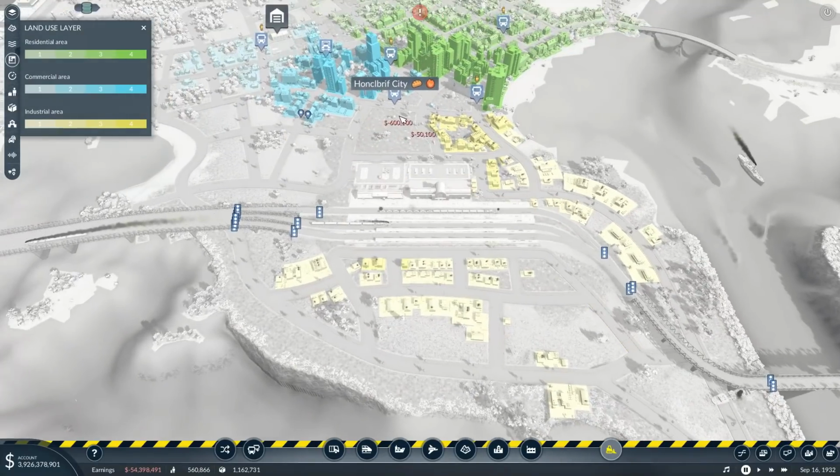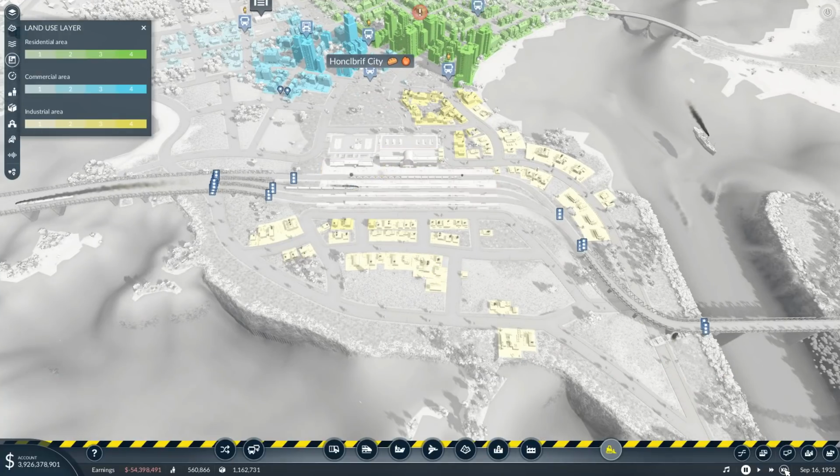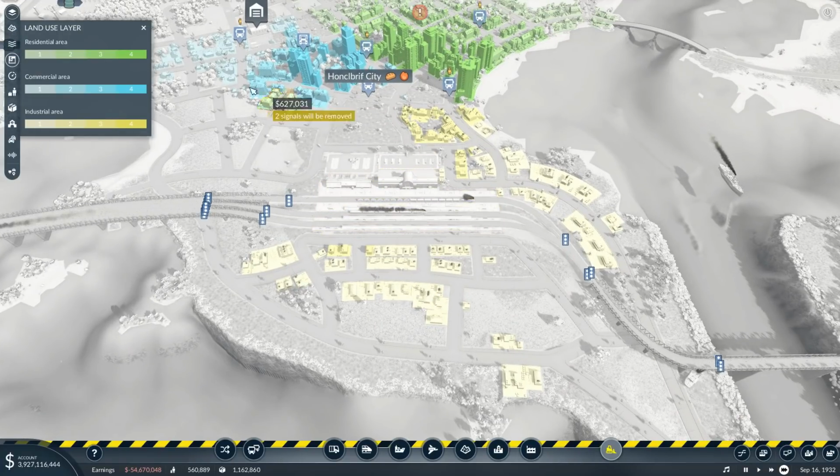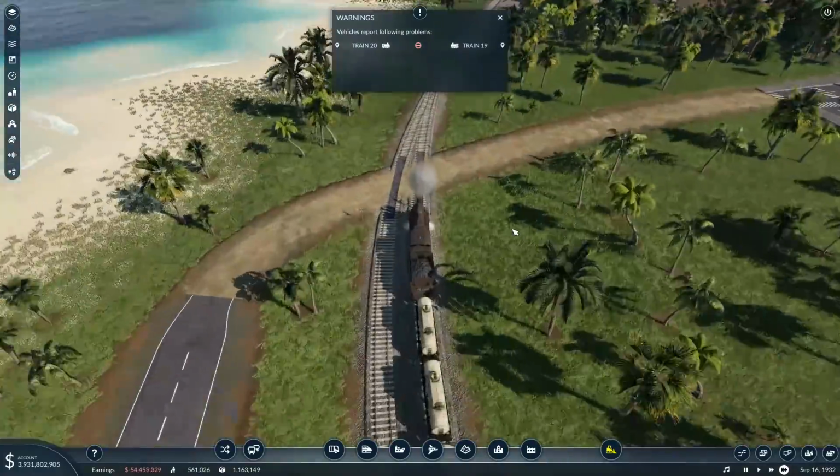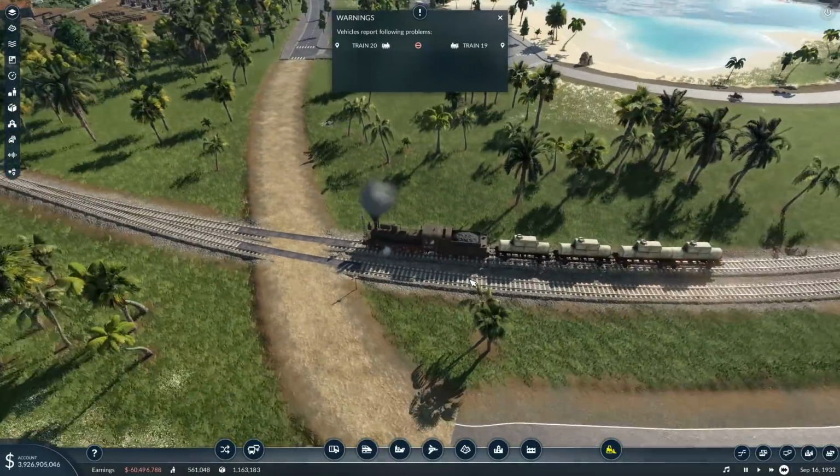Okay, so what I'm going to do, I'm going to train this a little bit. I'm going to let it run on and grow. I'm going to train it, and once it's all looking good, then we'll ride some trains. We have got one error. Let's have a look. Train 20. What's up with you?